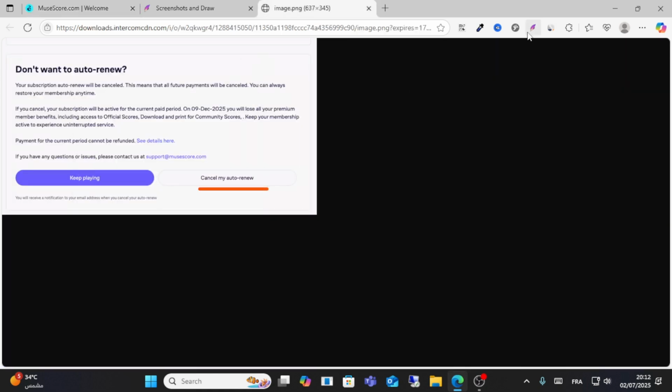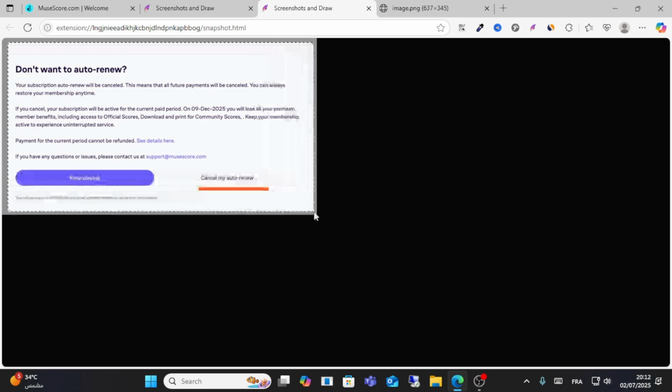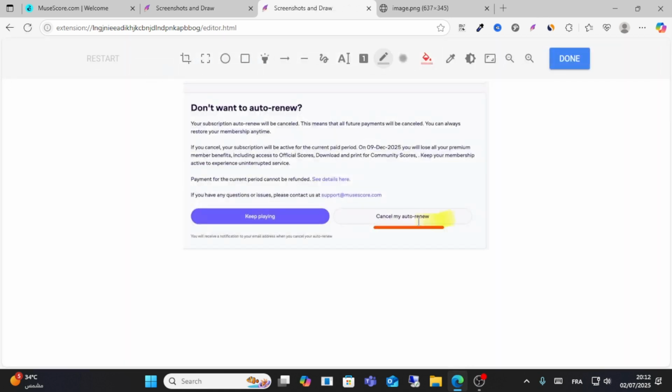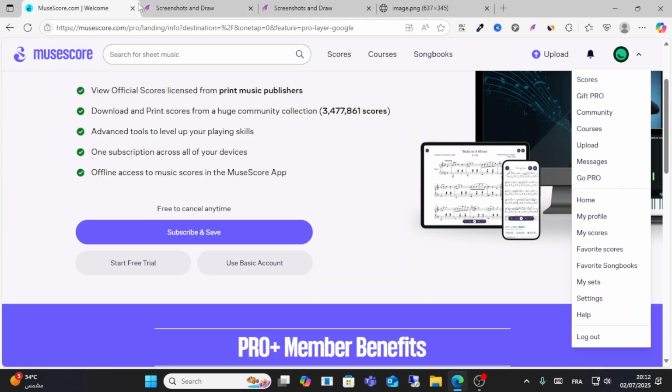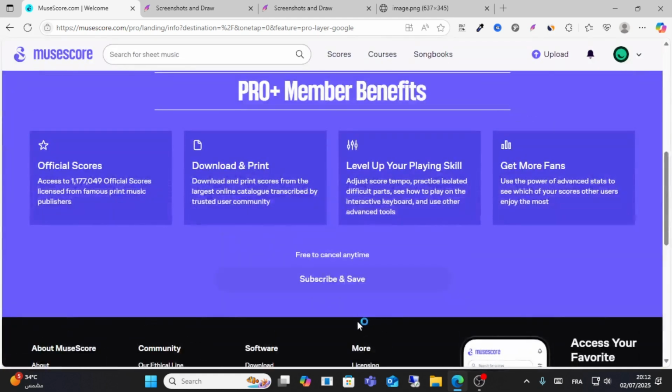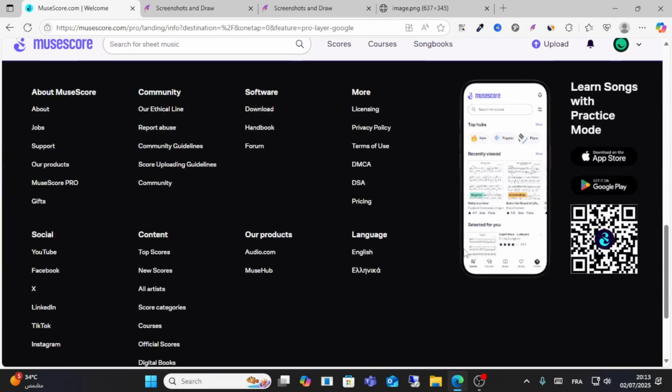Just click this one, guys, click cancel this option. Then if you have any problems, guys, you can free cancel anytime you see here. So don't worry, you can cancel anytime without any problems.